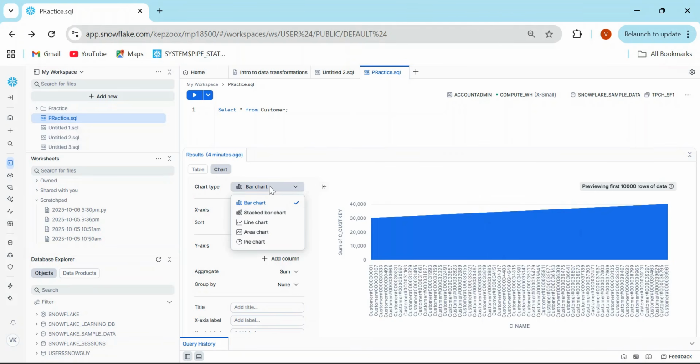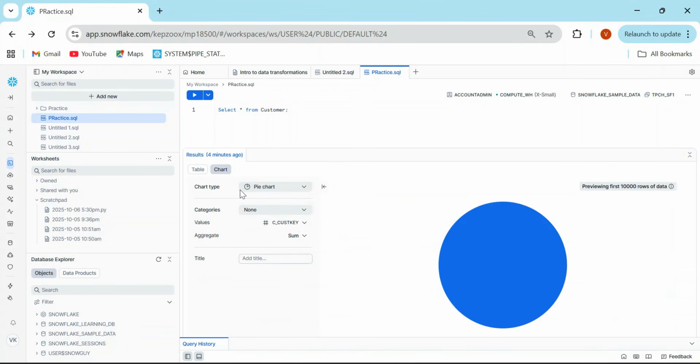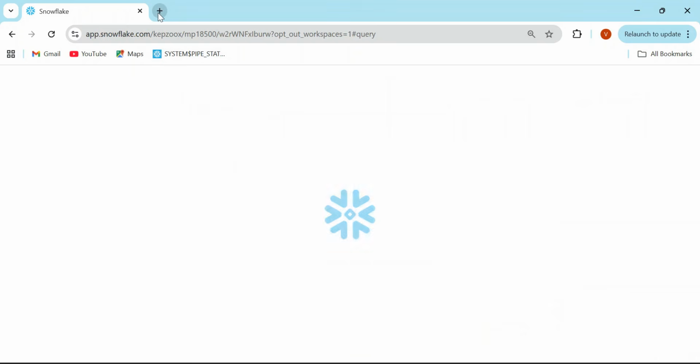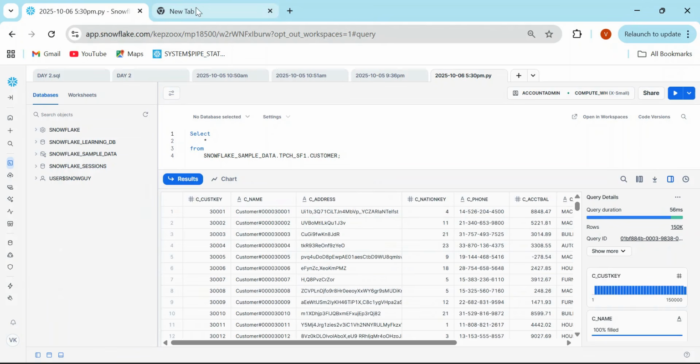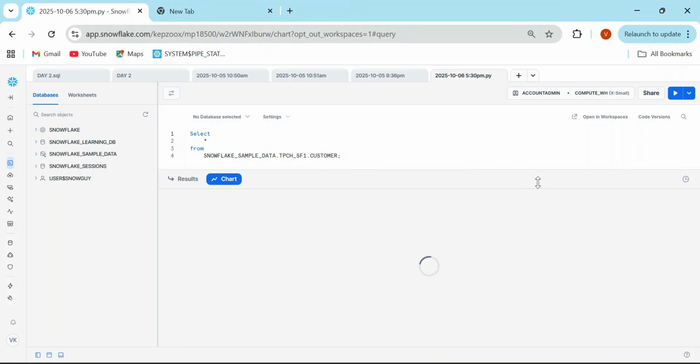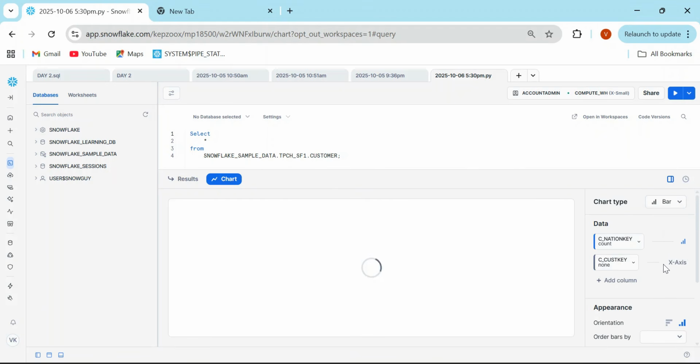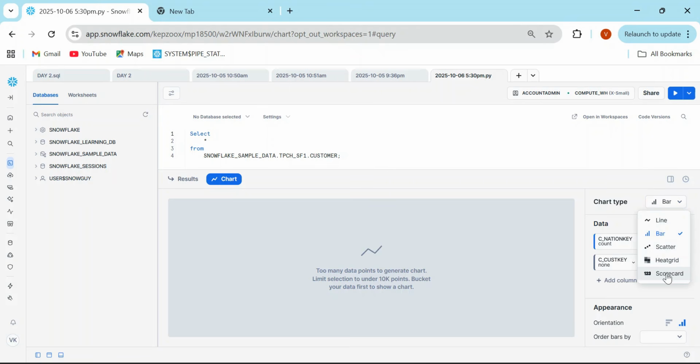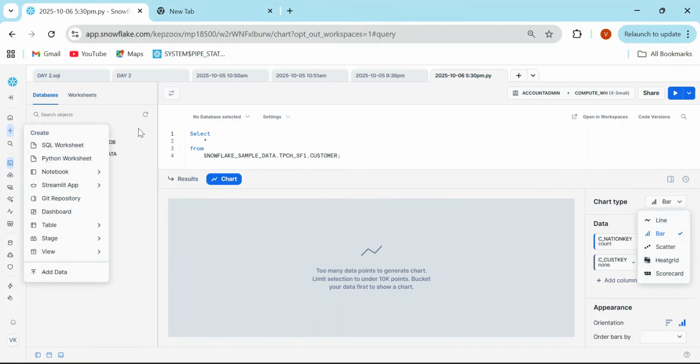You can create the charts, and it's the same: pie chart, area chart, line chart, stack chart, and bar chart. I guess they have added this pie chart. Let's check with the worksheet whether we had this pie chart or not. I guess I need to open this in a new window. So let me do this. If I click on the chart section, yeah, they did not have this pie chart. So yes, they have added a pie chart, but do we have this heat grid or scorecard? You can compare it.